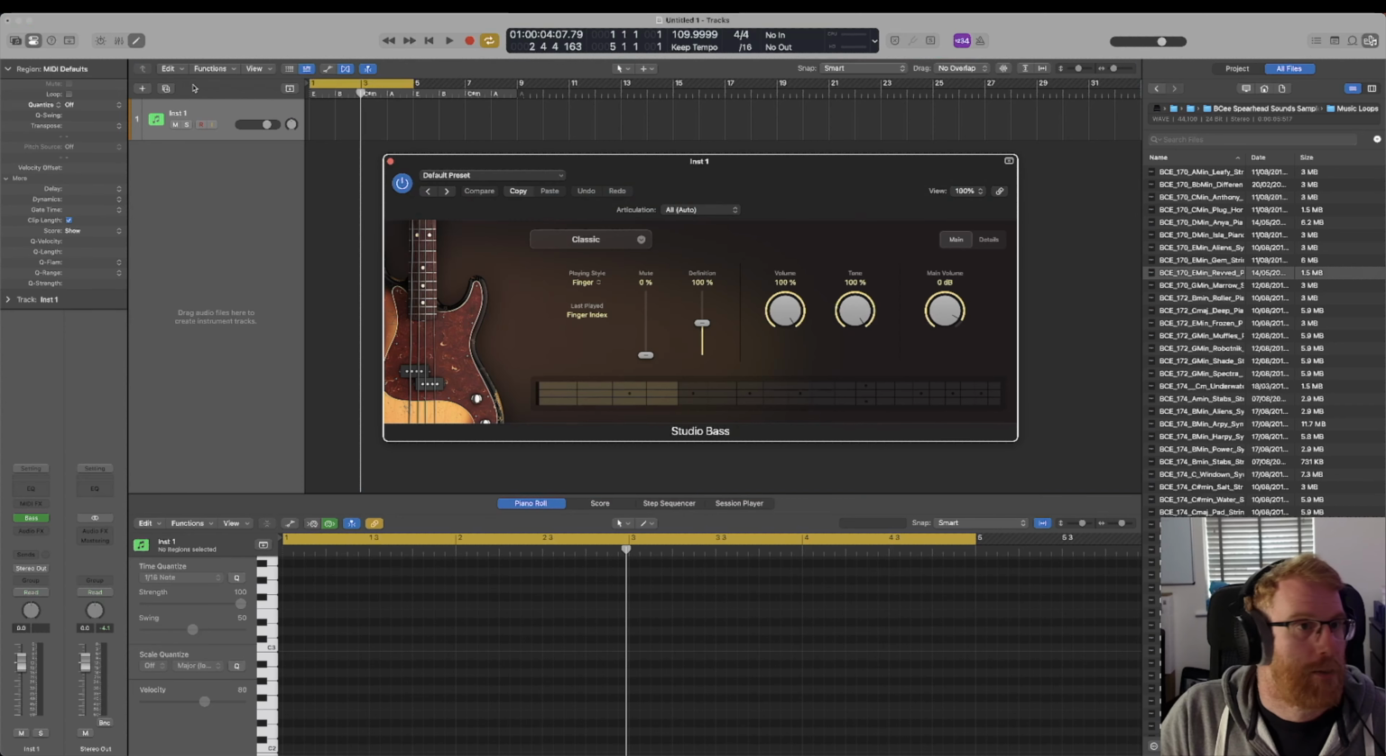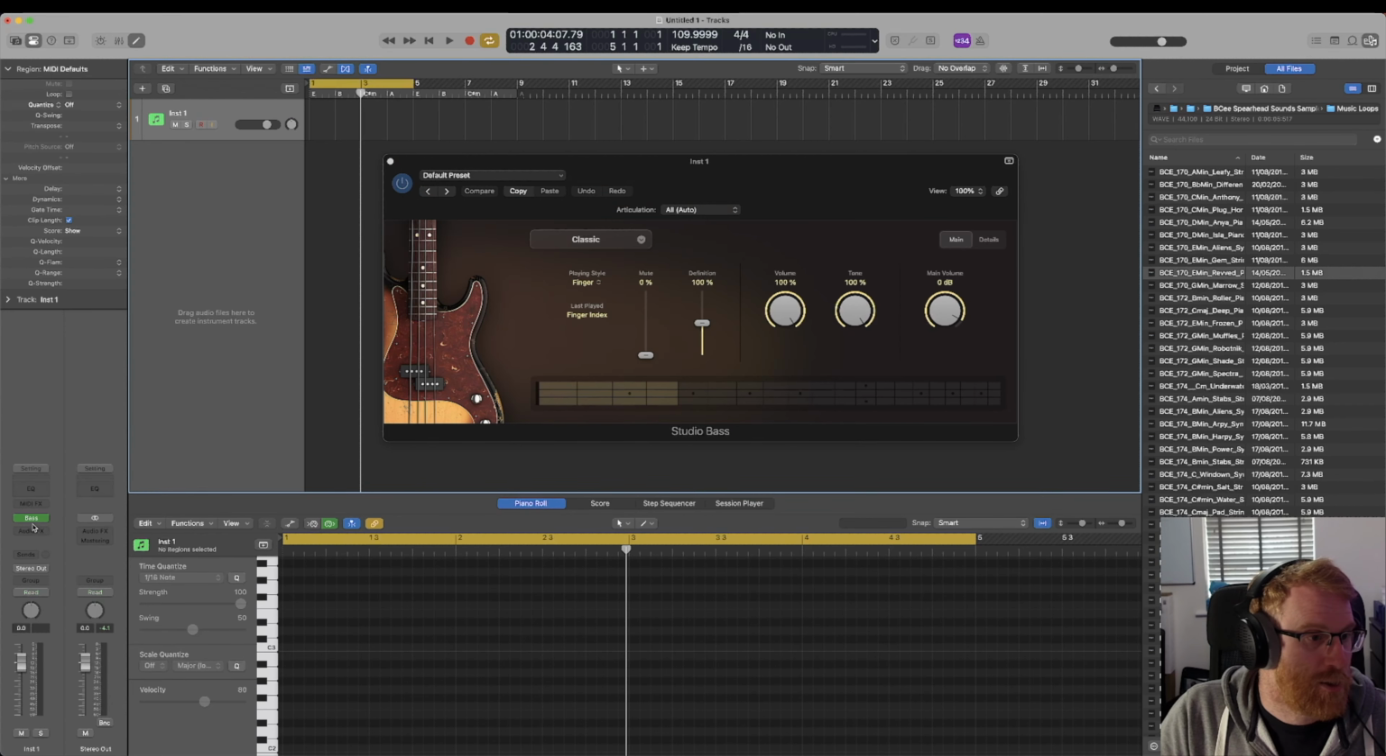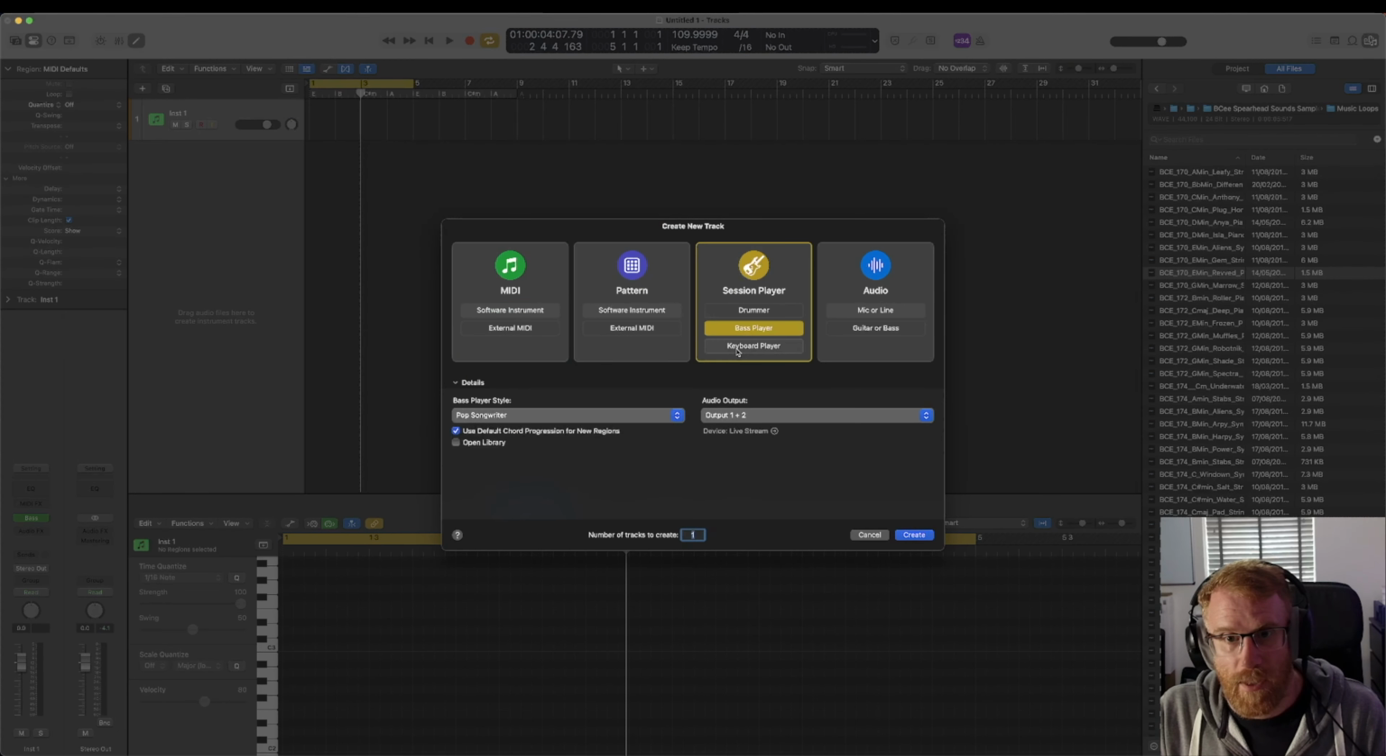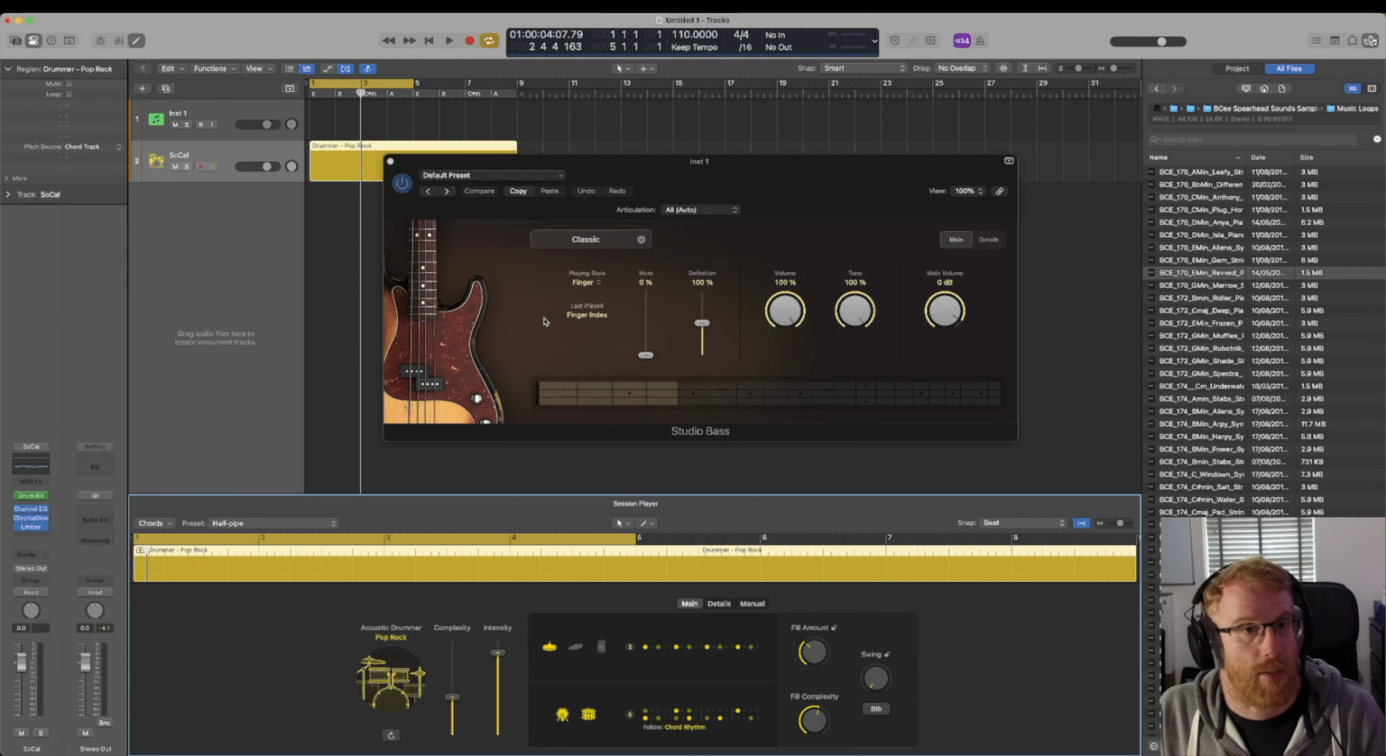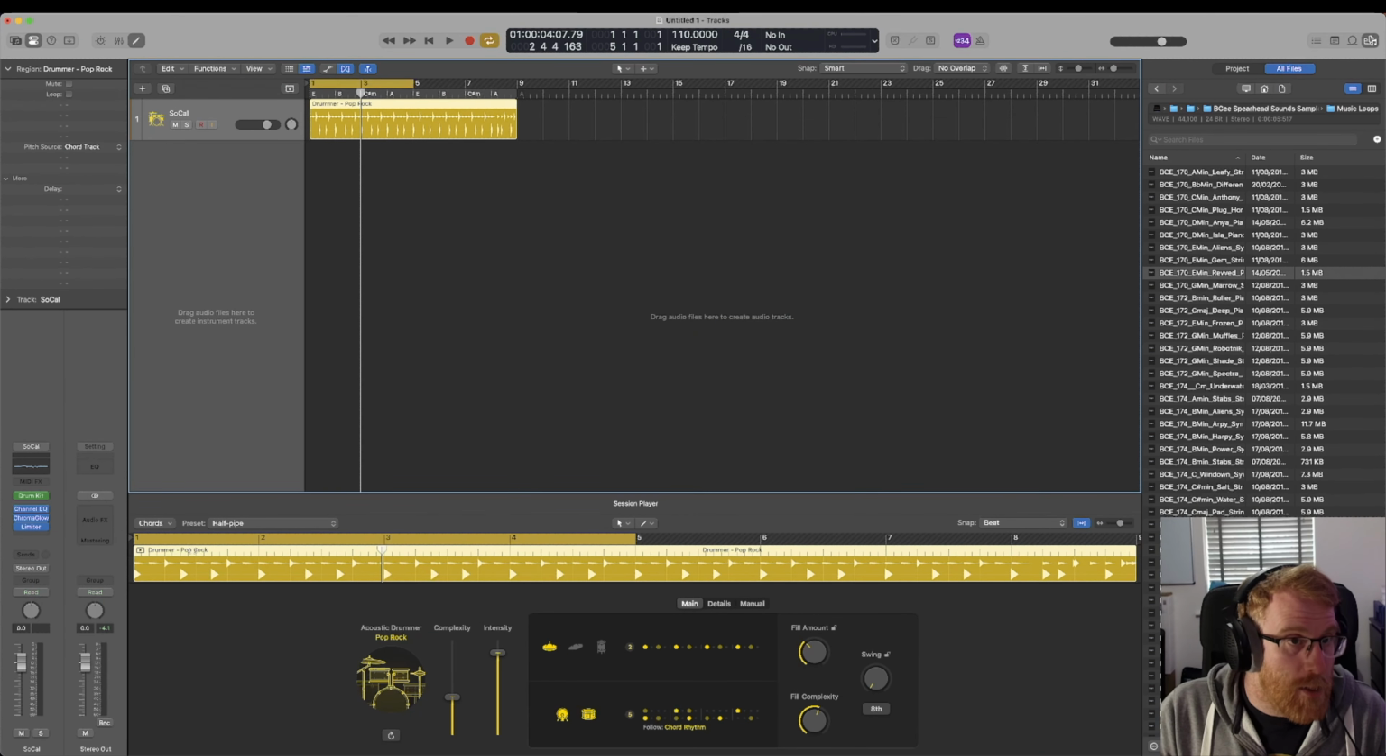Okay, so this new bass instrument, although we've just added the bassist, that's not what I want to do. I want to go session player and add a bass player, although you were saying the new drummer's improved, so let's check the drummer out first, since I do use that hell of a lot already. Still loads the same SoulCal kit by default, nothing changed in that regard.